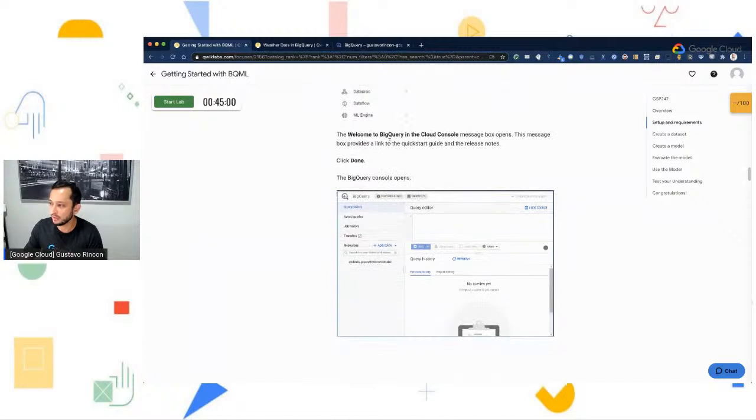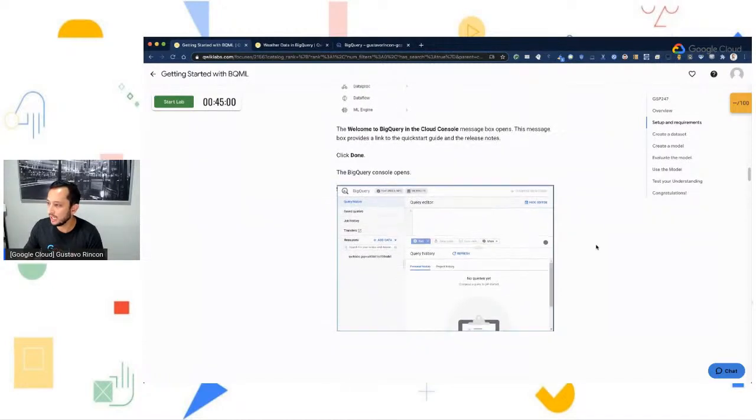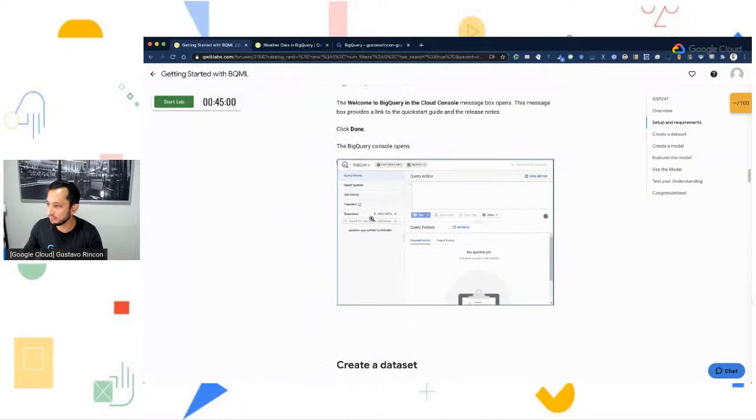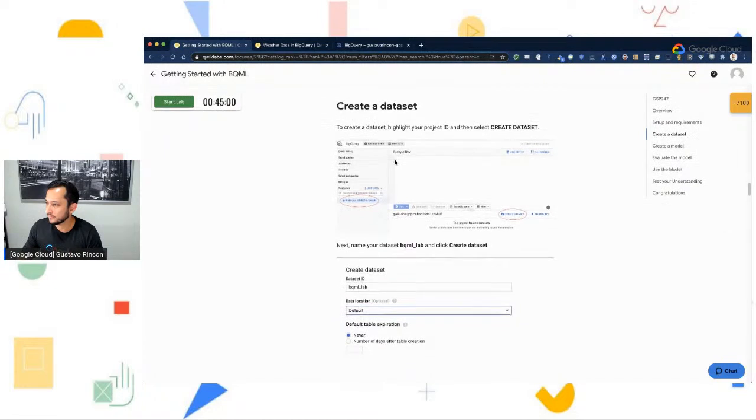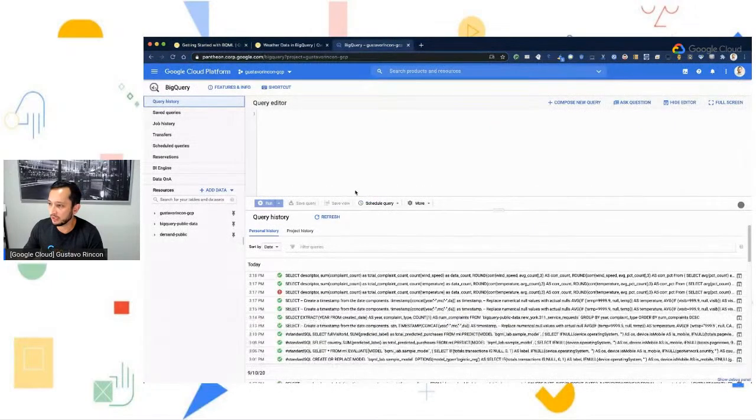Once you're in the BigQuery console, you'll see some options here on the menu on the left. You'll see the query editor on the top right. And then at the bottom here, depending on what option you select, you'll see some additional content. So the first step in this lab is we're going to create a brand new dataset. A dataset is where we have all of our tables. You can have multiple datasets within a BigQuery instance.